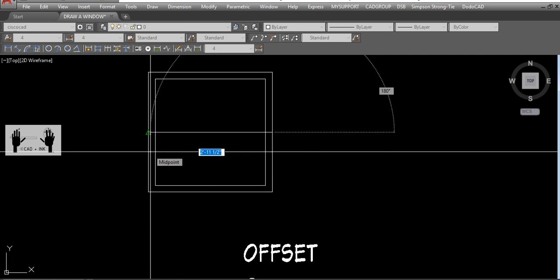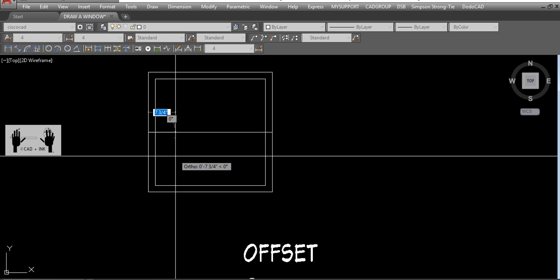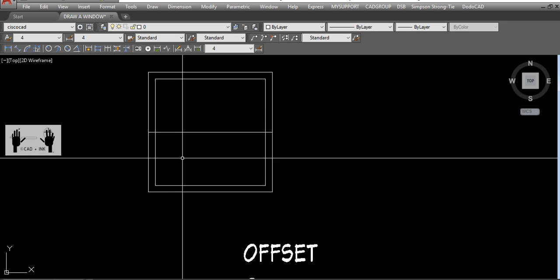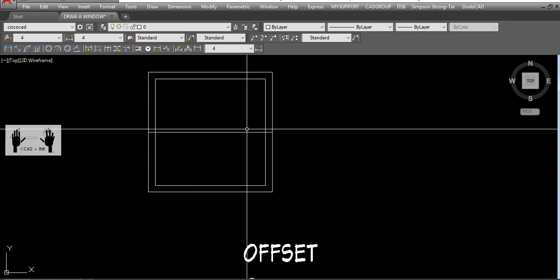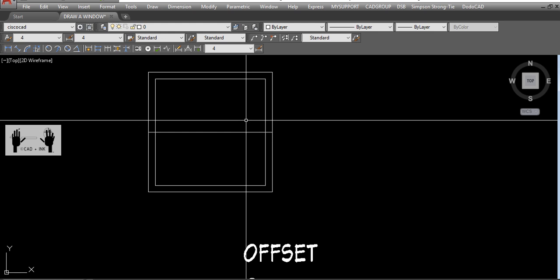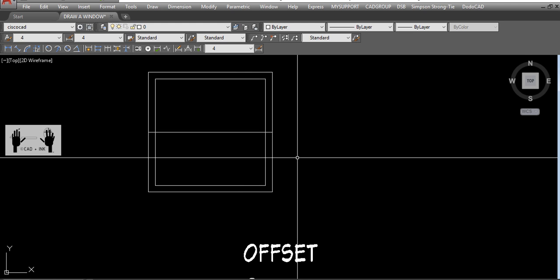Okay, and then now what? You're going to offset this line 2 inches up. So O, spacebar. AutoCAD remembers your commands from before, so we offset it 2 inches the first time and it'll remember that, so you don't need to type 2 inches again, you just press the spacebar.